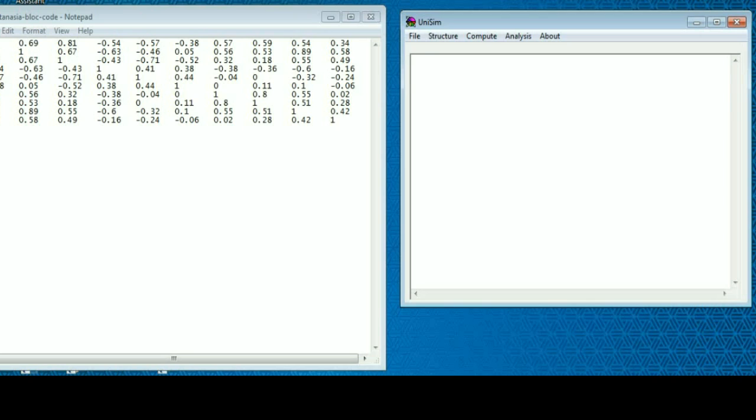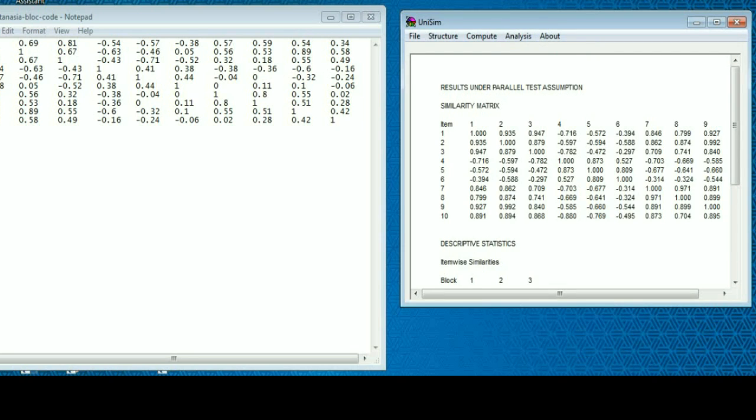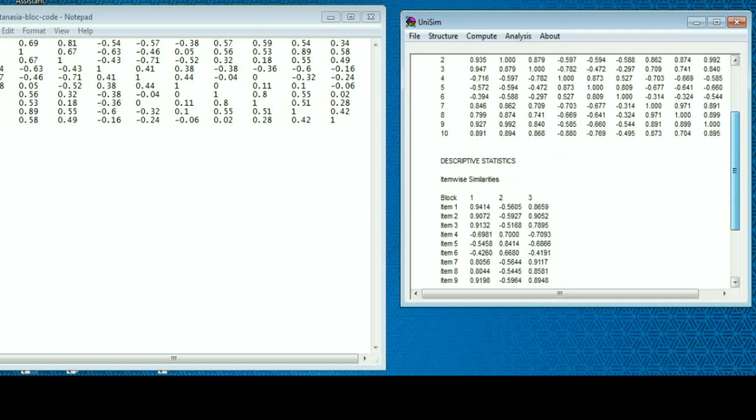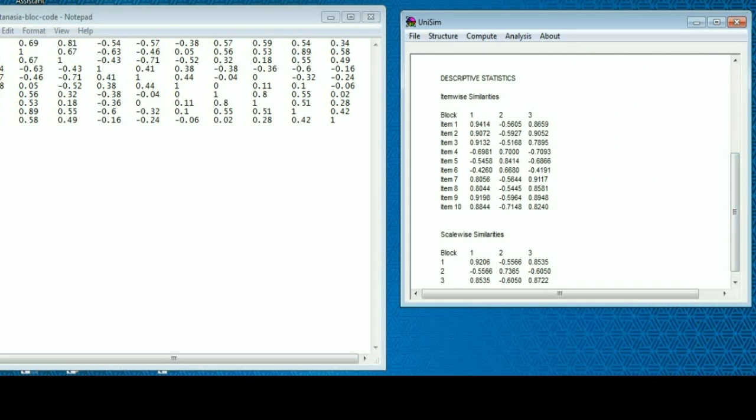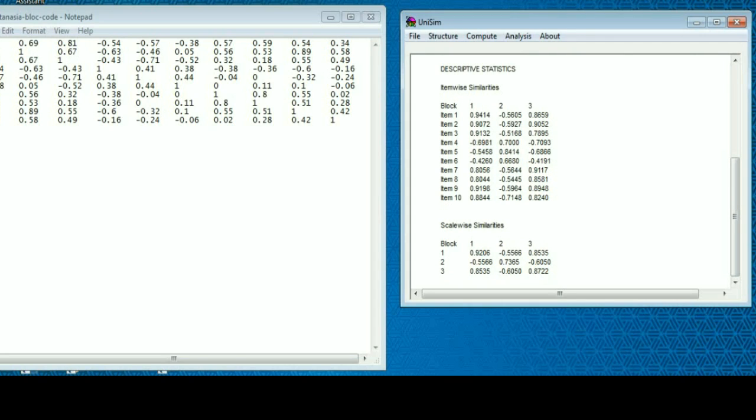It's done. We don't know it because it shows nothing. But, as if by magic, it all comes out. The similarity matrix is there. Item-wise similarities, which show the weightings of the items on the 3 blocks, which I've already shown. And the scale-wise similarities, which I've also already shown. But that's how you do it. And you have to mess around with this a bit, decide how many blocks you want, what you're going to leave out, what you're going to put in, and how you arrange them. That's up to you.